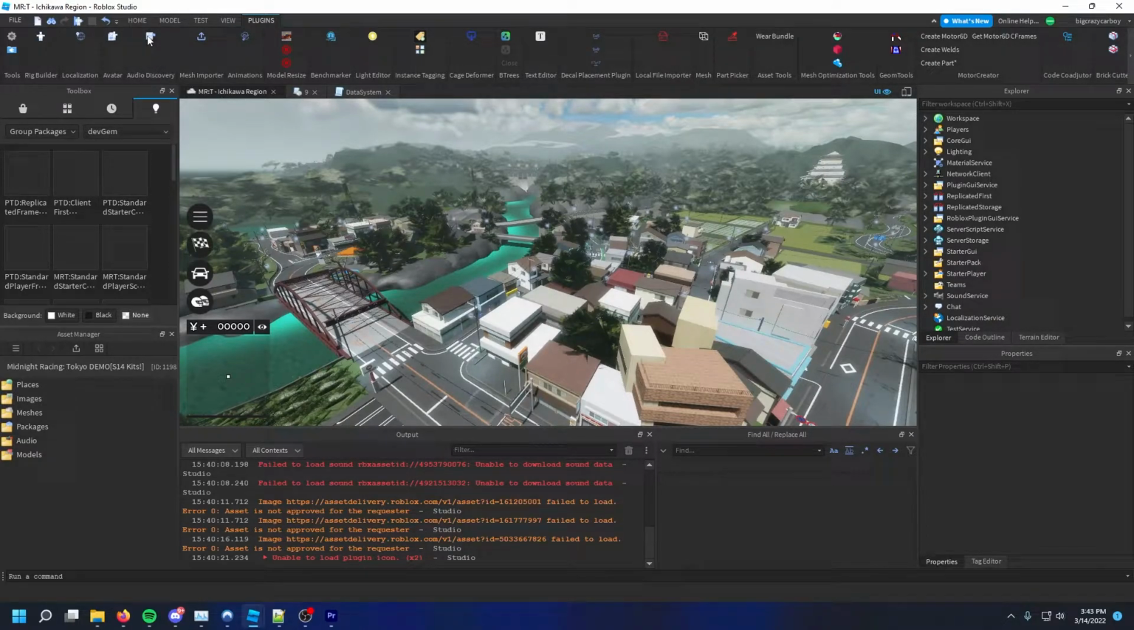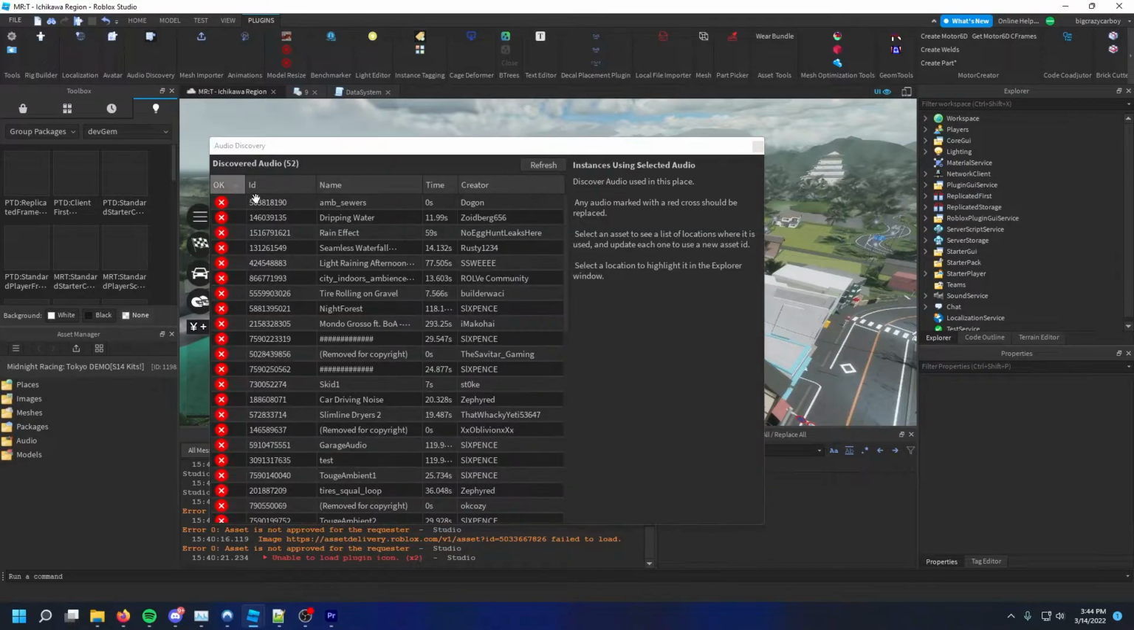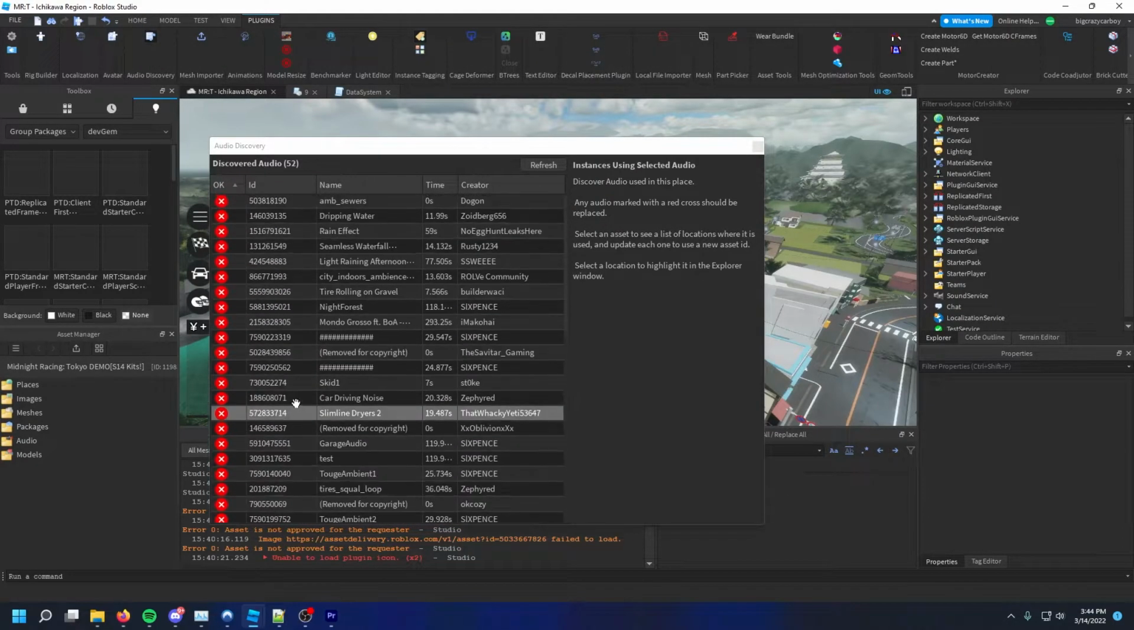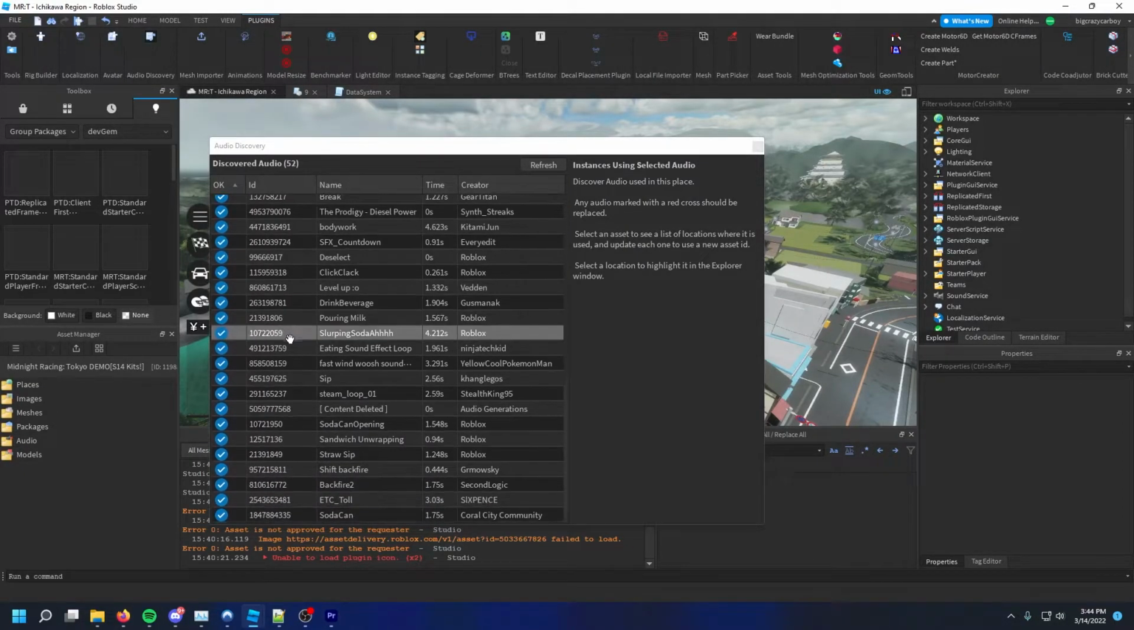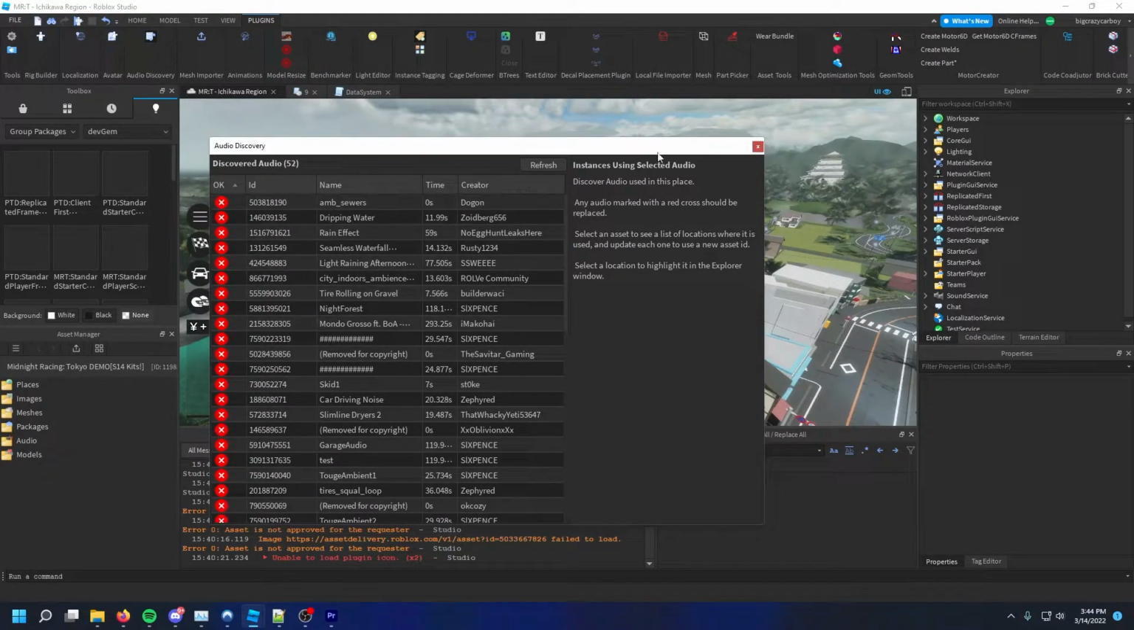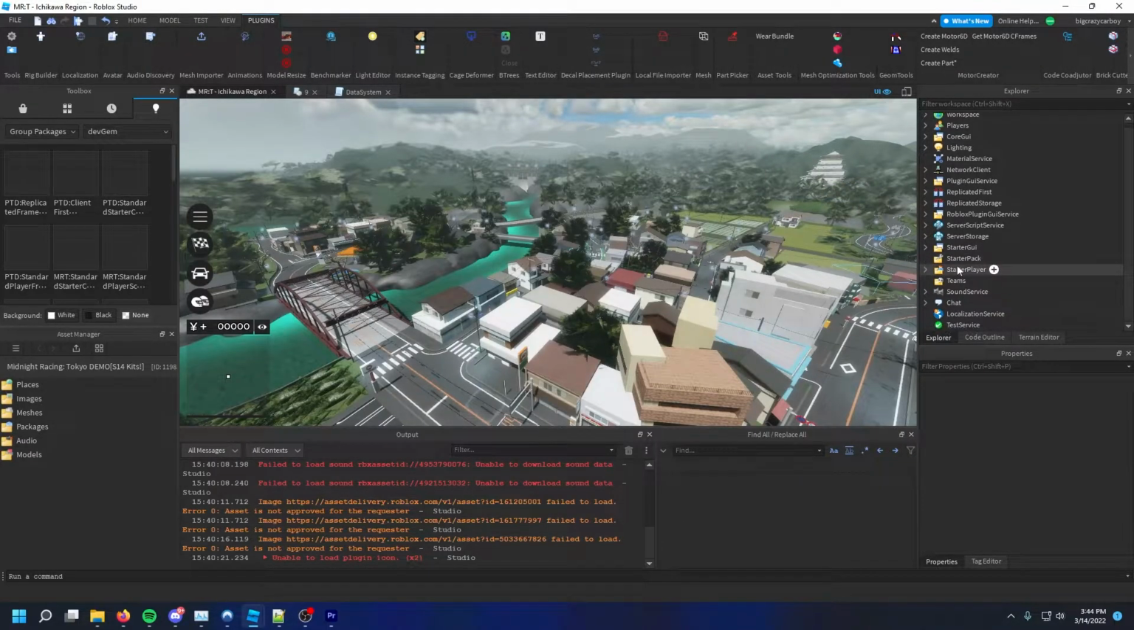So first things first, we're going to go up to the plugins and click on this audio discovery. This will show you all of the assets in your game that are, whether or not they're okay after March 22nd. So we're going to use this to our advantage, and we're going to first get a text document with all of those IDs in it. And then second, we're going to plug those IDs into Animus's tool, and then we're going to let his tool go to Roblox and get those IDs for us and put them on our computer. So let's go ahead and get started.